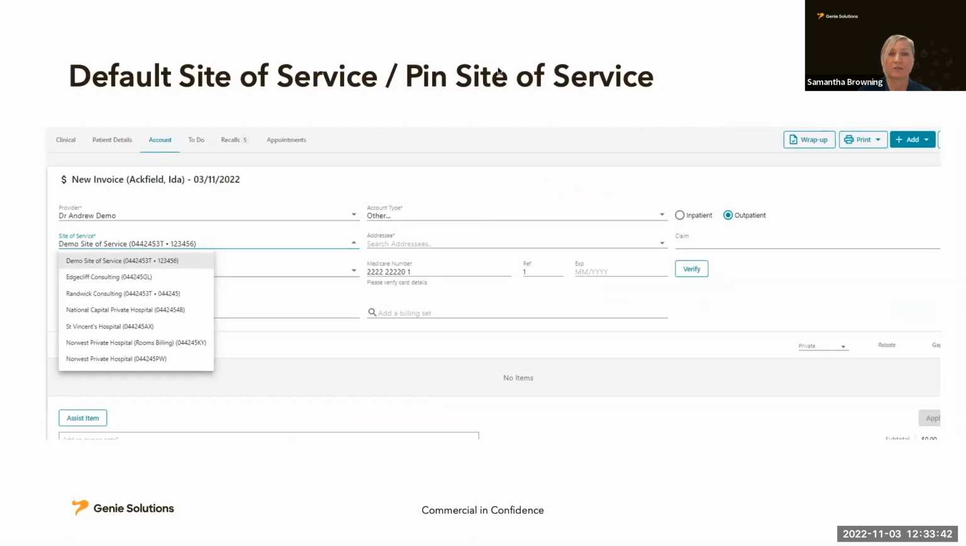The next setting I would like to look at is your default site of service and also pinning sites of service. Now, this is a new feature that was brought in probably about 4 or 5 months ago. And what it does is it allows you to set the default site of service in your invoicing window to be the most common site of service that you bill from. So for most of you, it's going to be your consultant suites.